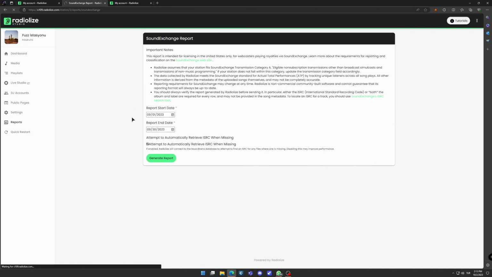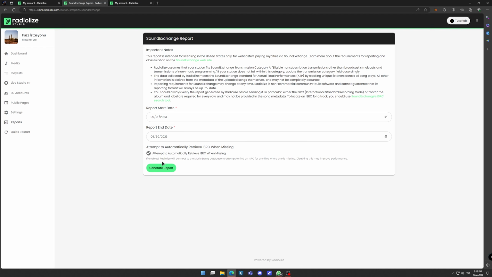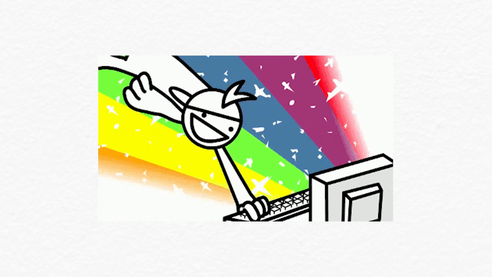In this panel, we keep it ready for you in case you need a breakdown of the legal requirements of your country regarding copyrights. You can easily get your full transcript by clicking here. And that's it. The easy way to see and collect all your data with Radiolize.